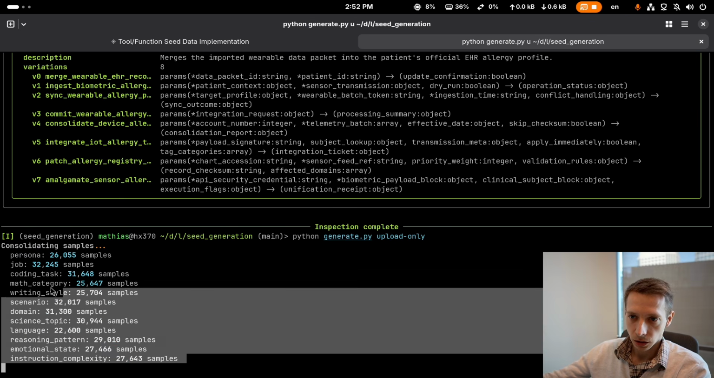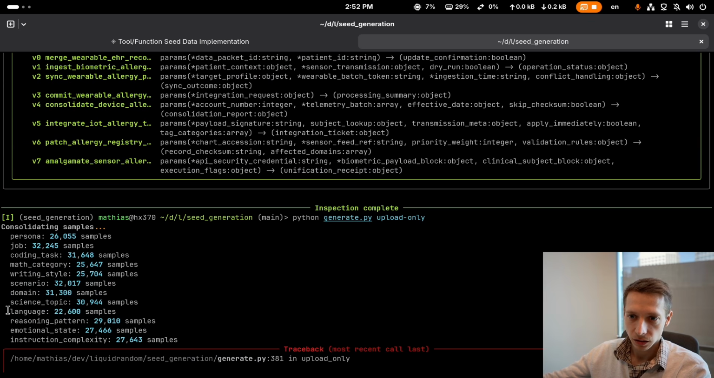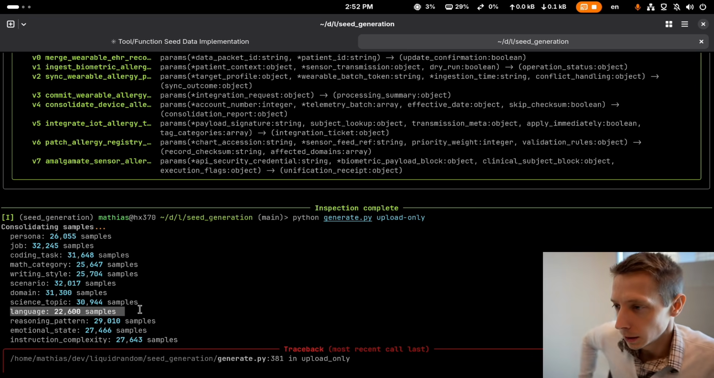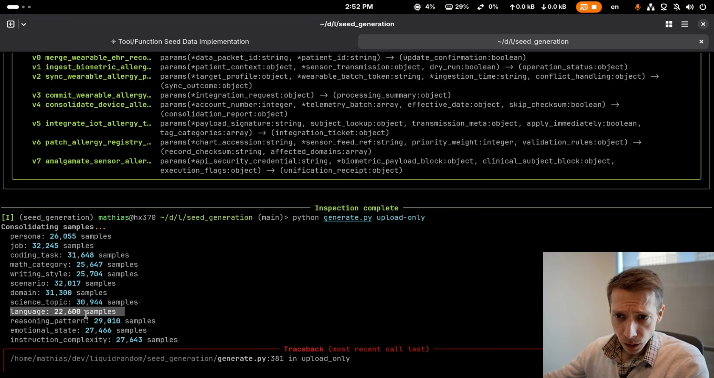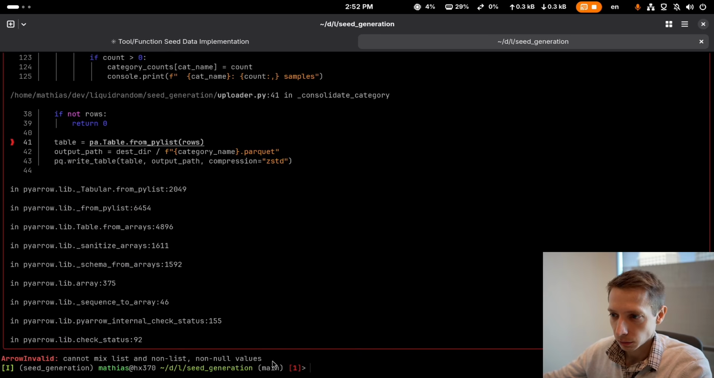Yeah, we see here actually the exact number of samples. I think for personas, for job, for the coding tasks and so on, it was great. I think the language, as I said, 22,000 different languages, that was definitely not the optimal decision there. But overall, yeah, we can fix this later. It crashed, interestingly. Cannot mix list and null values.